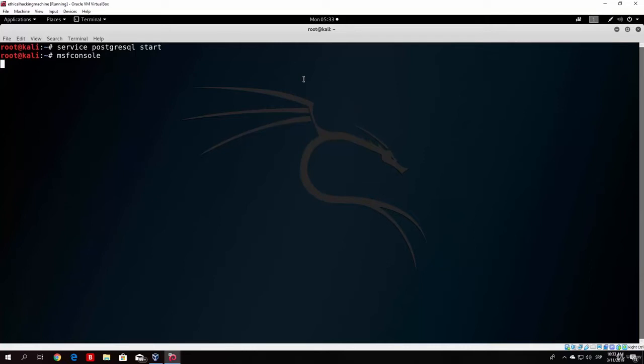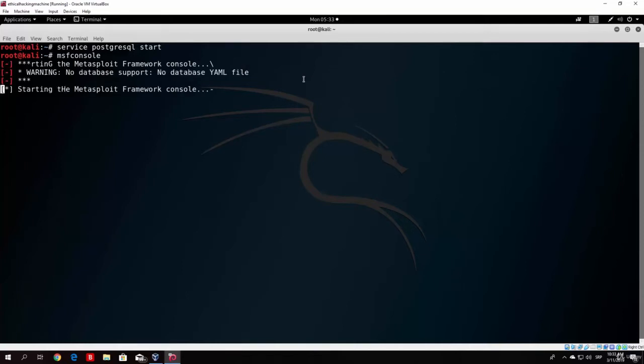Now, since this is a virtual machine, this might take a few seconds to open depending on your PC speed. And once it does, we will actually cover some of the basic commands that you will use in order to navigate the Metasploit framework. So let us wait for this to open first of all.